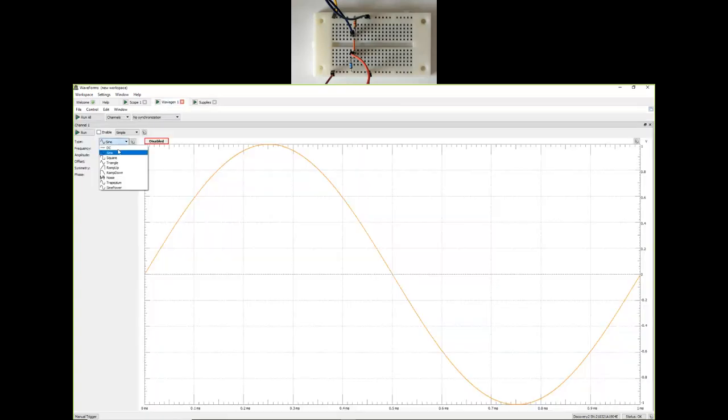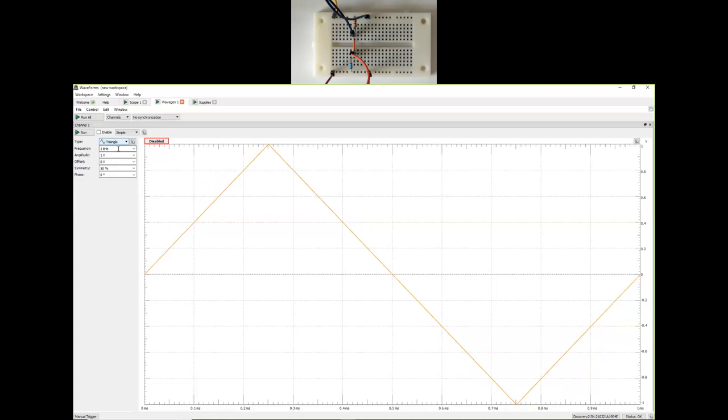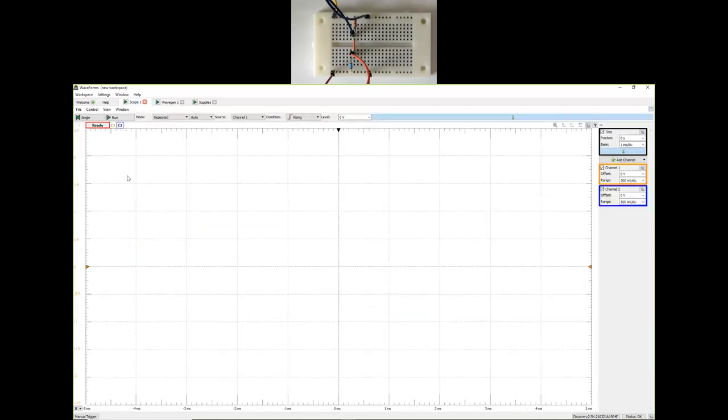Wave gen, I need triangular, 1 kilohertz is fine, 5 volts. Okay, so that's ready to go. Let me make that a little bit thicker so that you guys can see. And that's how I've set up my wave gen. It's ready to go. Next, I come to scope.